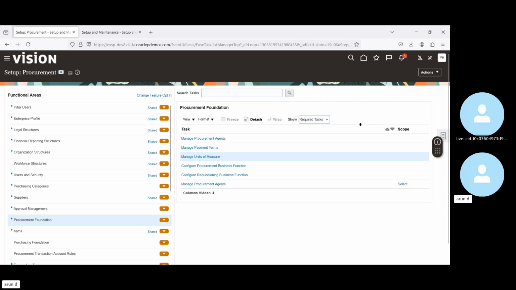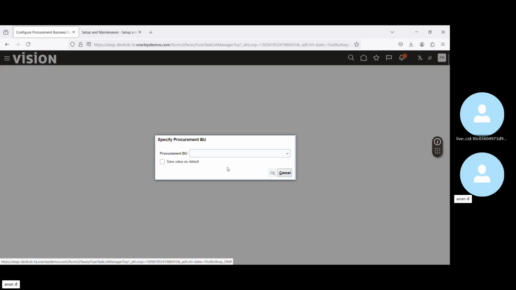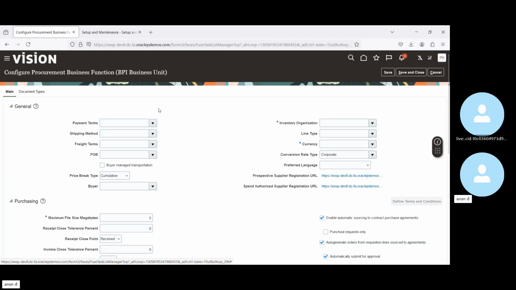So this is unit of measure, and then the next option is to configure the procurement business unit. So I'll select the business unit that we created. These are basically the controls that we can place in terms of creating the purchase order. The first thing is to default the payment terms. We created one payment term, so that is the option that I am selecting here.